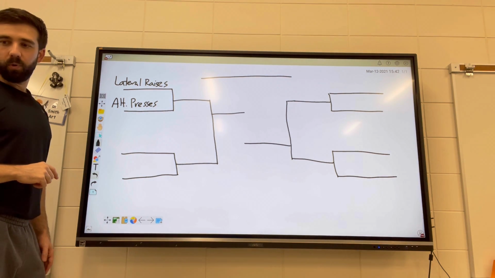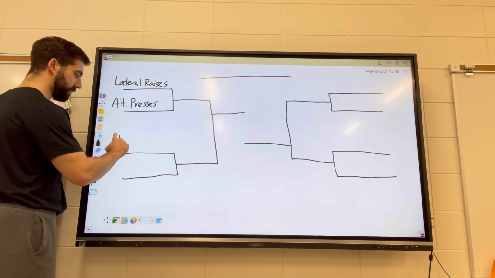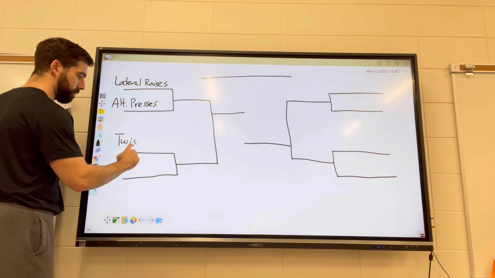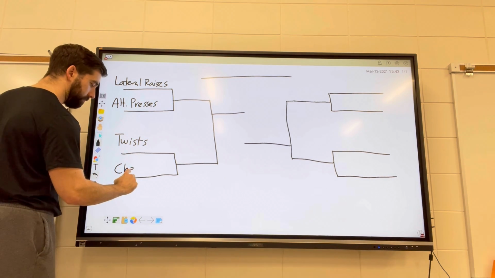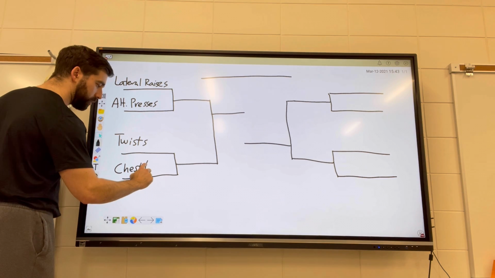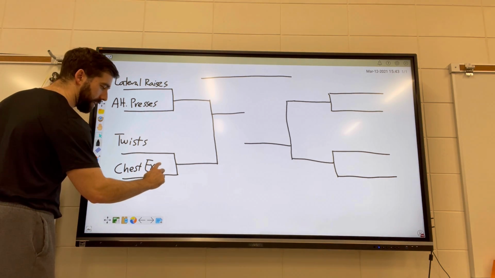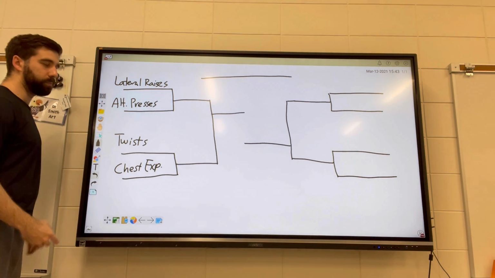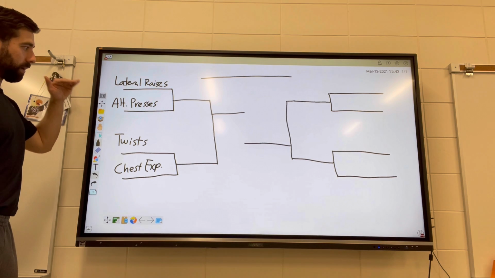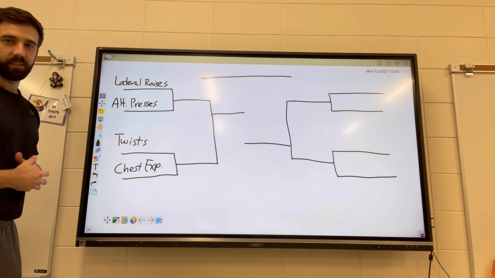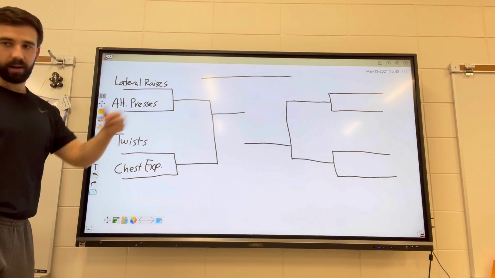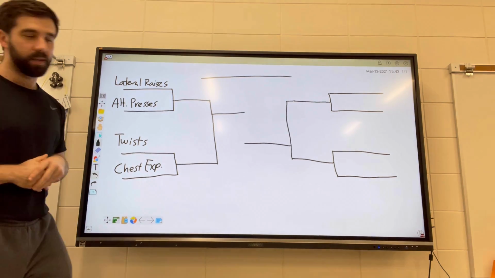Next, I am going to do twists. Then I'm going to do chest expansions. And instead of writing out the whole word, I'm just going to do EXP, period. So we got lateral raises, alternating presses, chest expansions, and twists. That's one side. That's only 4 things, so we got to put 4 on the other side, okay?